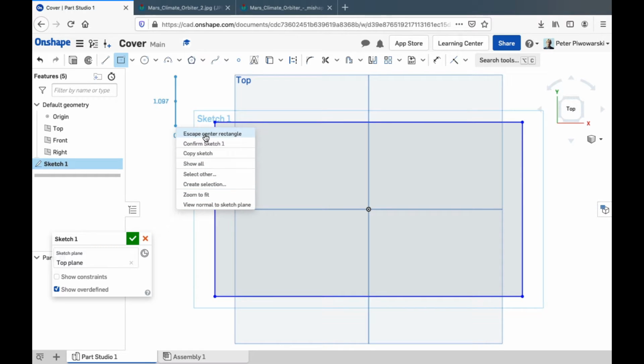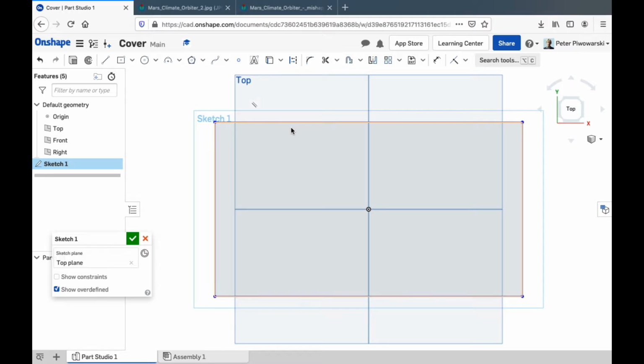And you'll see this menu here, and you can say select Escape Center Rectangle, or Escape whatever else it is you're doing. I'm going to click on that, so I'm done drawing rectangles. Now I want to decide how big my rectangle is going to be.